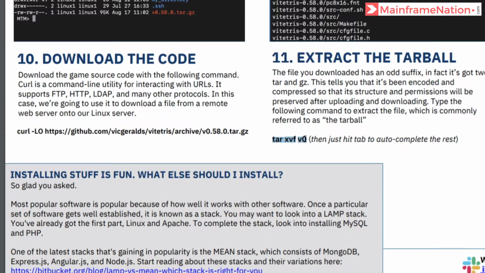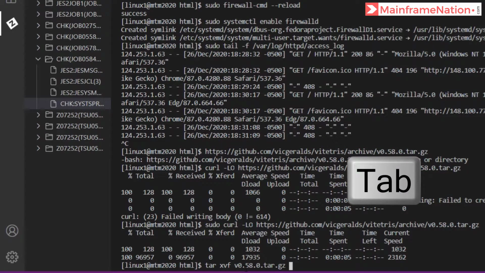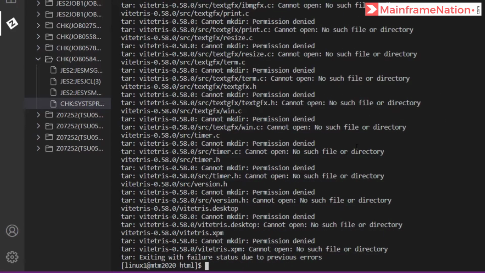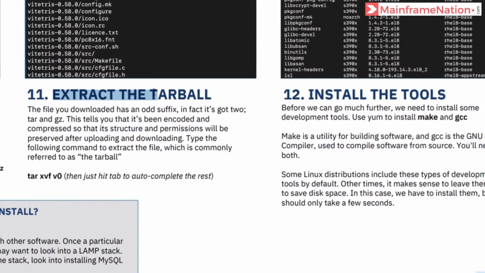To extract this file, give this command, then press the tab key. After giving the command you have to press the tab key, press enter, permission denied, so let's give sudo. After v0 press the tab key, press enter again, and you will see the file has been extracted on our server. Step 11 is complete.